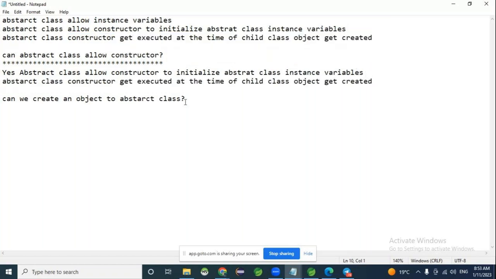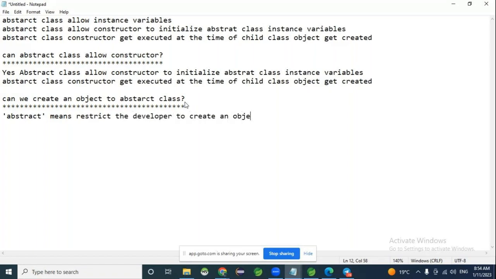Now, the second question. What is the general meaning of the abstract keyword? Anyone, any idea? Abstract meaning. Hiding the implementation, that is the general meaning. But the internal meaning is to restrict the developer from creating an object of the abstract class.